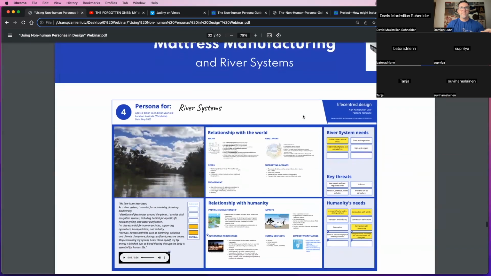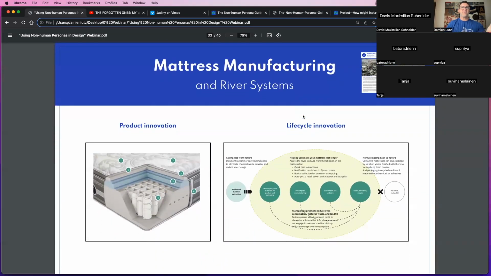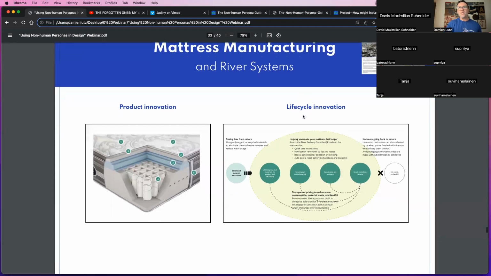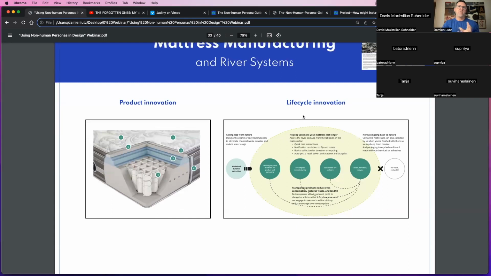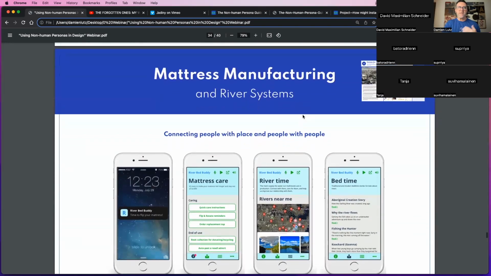And so I create a persona for that. By using the personas, it helps you innovate from a few different perspectives. One is you innovate the product. How do you use different materials that impact the river less, that don't use as many chemicals? You can innovate the life cycle. You get these ideas from using circular design thinking in sustainable design. This is where I think is a real impact of non-human personas, is that it takes you further.